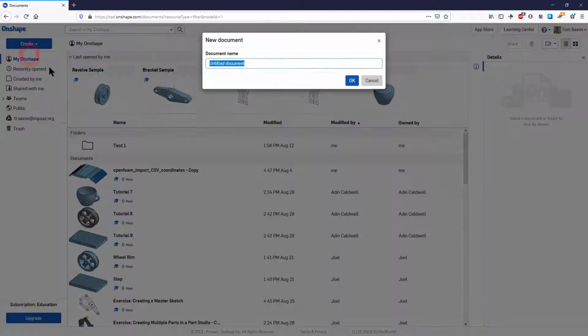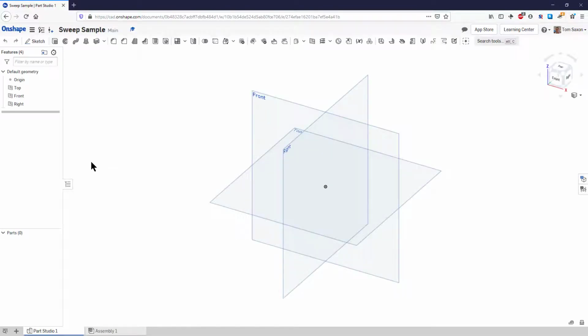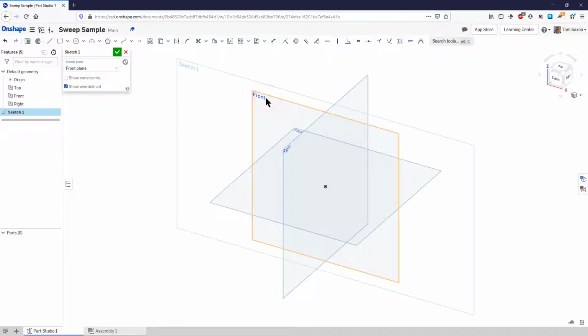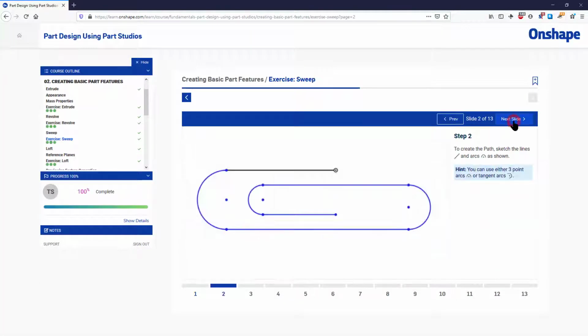So I'm going to create a document and I'm just going to call this sweep sample. Start my units, and I'm going to go ahead and select these as millimeters, and we'll go kilograms again. Start a sketch on the front plane, hit the N key. So we've done our two steps.